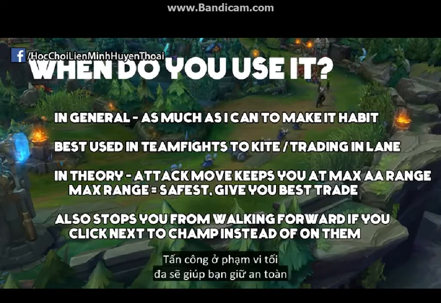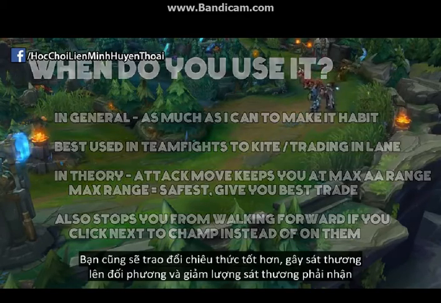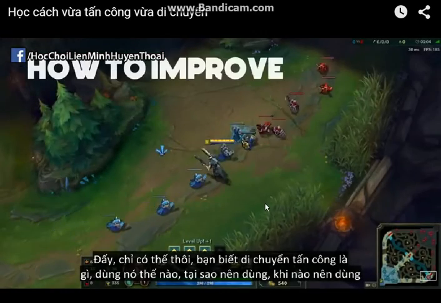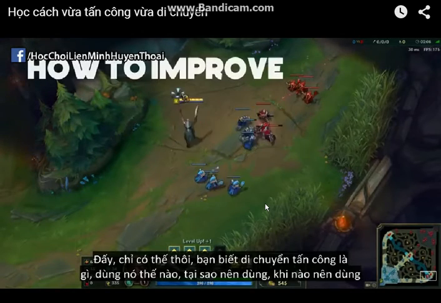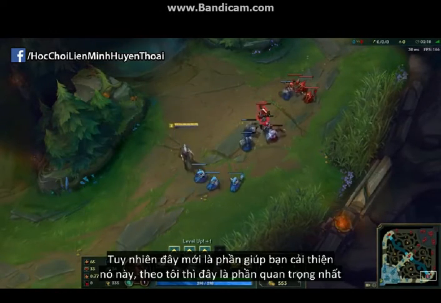Being at your maximum attack range will keep you safest, and it's going to let you get the best trades, where you do good damage to them and reduce the damage you're going to be taking in return. So that is all relatively simple, it's kind of easy to grasp. You know what it is now, you know how, you know why, and you know when, but this is actually how to make it better, which I think is one of the most important things.